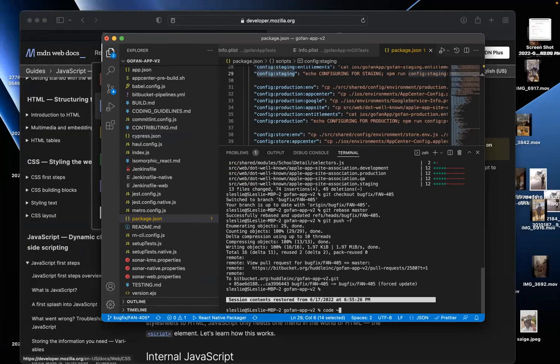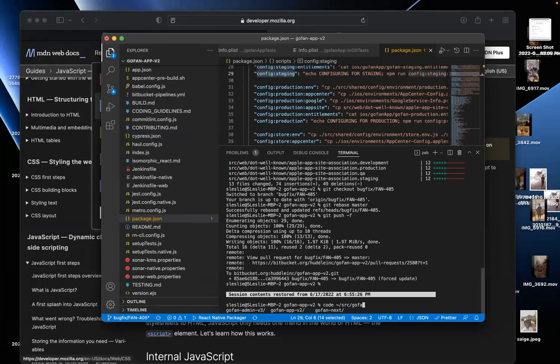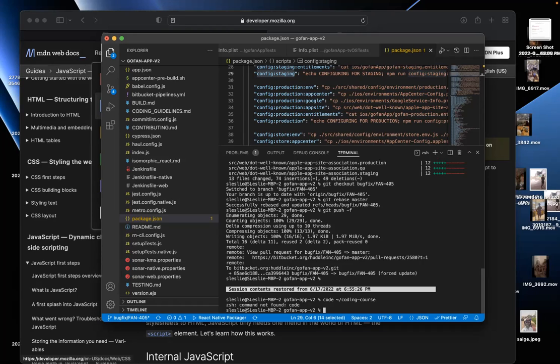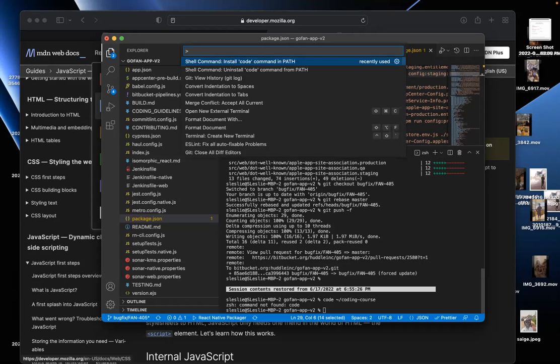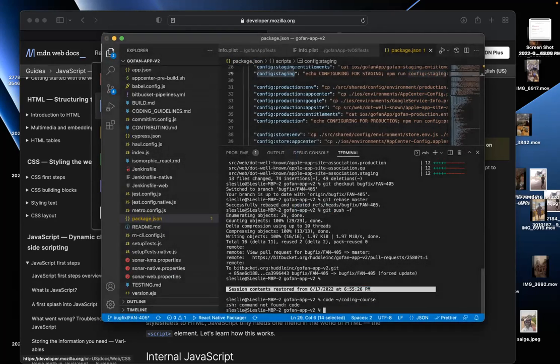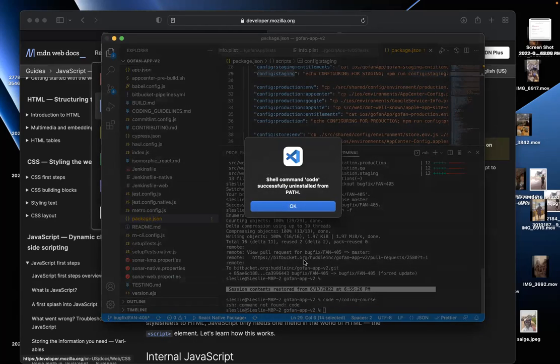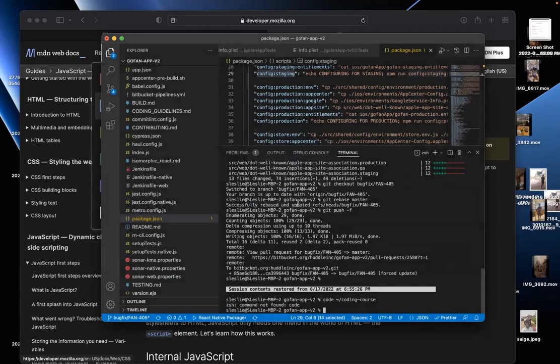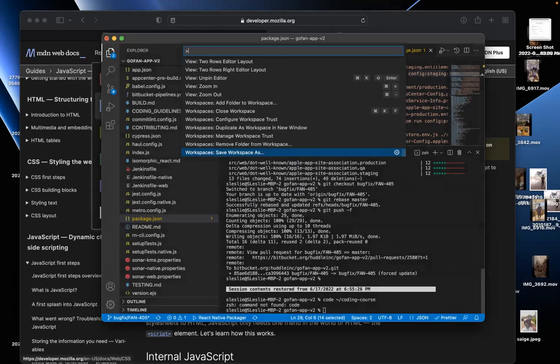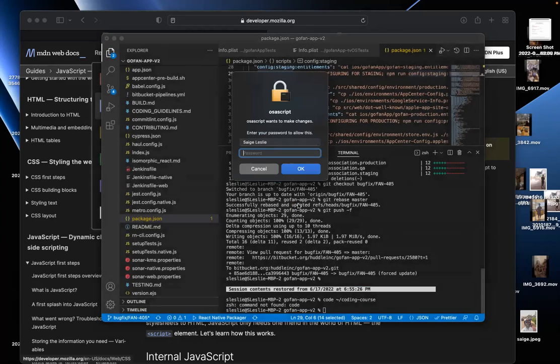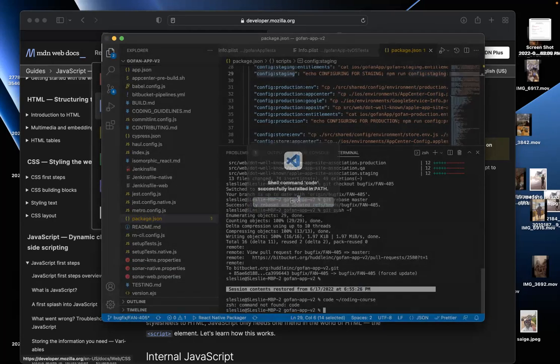Where is? Oh no, I hate when that happens. All right, I gotta sign in real quick and reinstall my code path. All right.